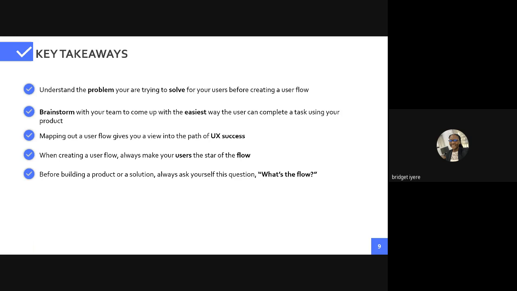You need to understand the problem. Yes, you have a solution. You have something in mind, an idea of what will solve a problem. If you don't understand it fully, you might solve that problem wrong. So it's important that you understand the problem you're trying to solve for your users before you start creating a flow. Then brainstorm.